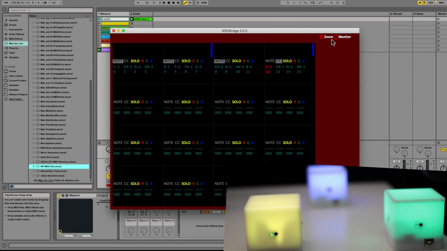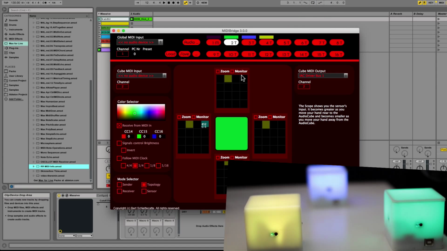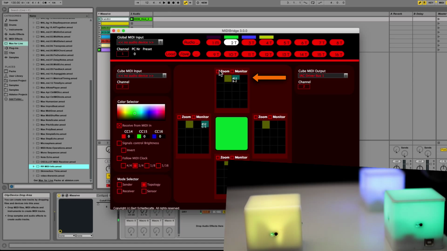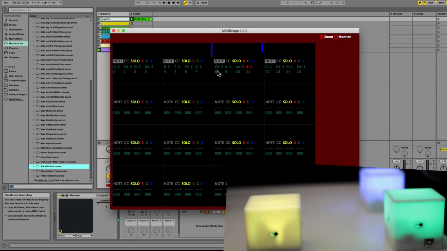Now let's bring in the blue cube to control the delay parameters. So as you can see, it's this face. Zoom in. So that's the second cube. Let's solo it and make sure it's sending CC values rather than note on values.